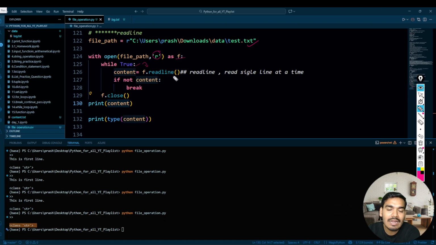f.readline will always read a single line. So let's say that I have one file over here: line number 1, line number 2, line number 3, line number 4, line number 5. Just an example. So after opening the file under the read operation, it will come to the while loop and it is true. So it will come to the next line over here, f.readline.